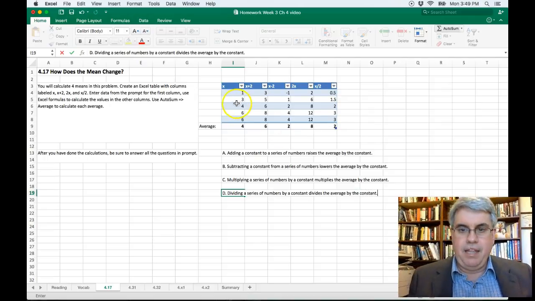And that's our first problem. And in the next one, we'll see what happens with standard deviation.